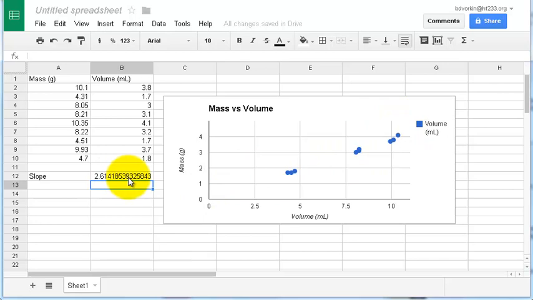That slope is measured in whatever units your graph is set to. In this case, since it's rise over run, we would have grams per milliliter, 2.6 in this case. Last one is the y-intercept.